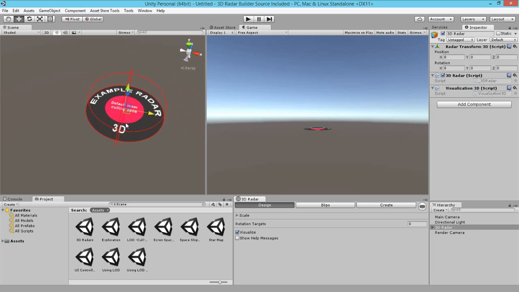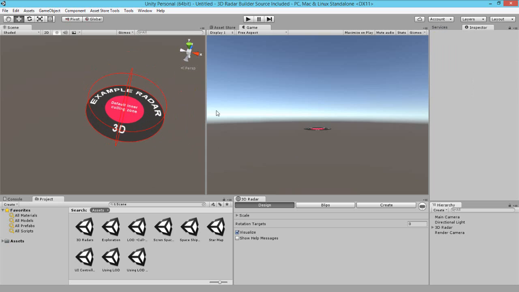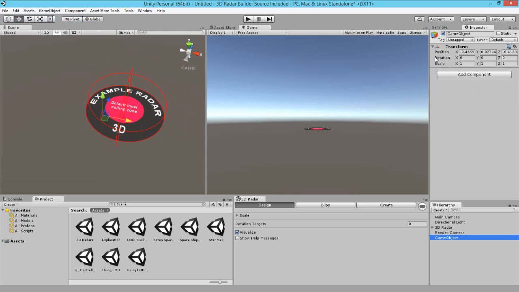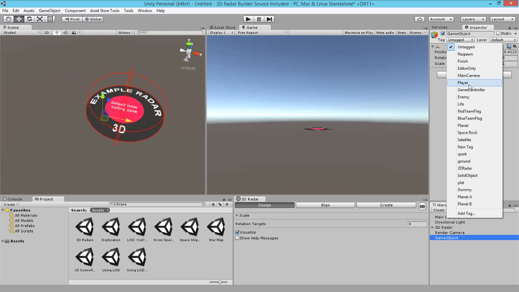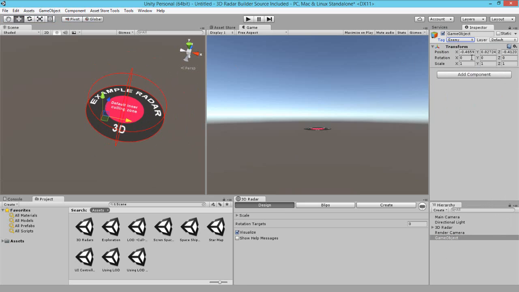Now if you want to just jump right into it and begin tracking something, then let's go ahead and create an empty object here. Let's tag it with the tag enemy. Let's move it out of the way here. Let's move it quite a distance away. Alright, that's good enough.